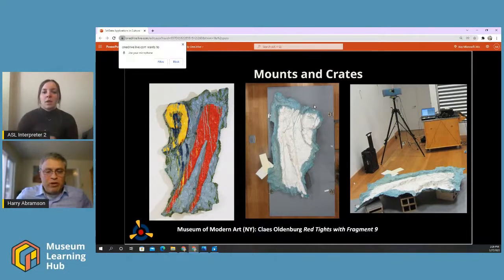One of the things we've done, another application, is to make special mounts and crates. This is a single project I'm going to talk about. This is Claes Oldenburg's Red Tights with Fragment 9. It's a burlap artwork that was very fragile, probably burlap and epoxy of some sort, but the edges were very, very, very fragile, and the shape is very complex. And the museum needed to make a crate so they could ship this on an exhibition that was going to travel. So we scanned it.